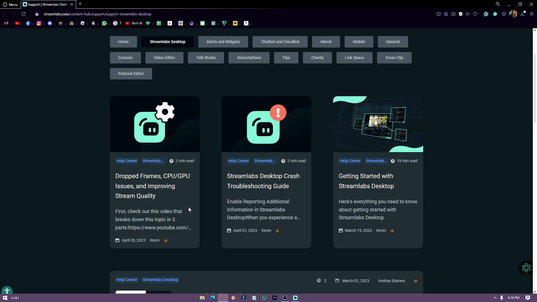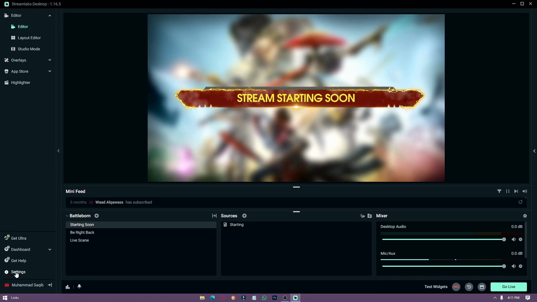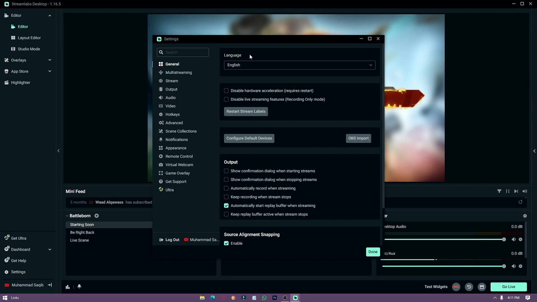Click the Get Help button to reach the Streamlabs support team. In the Settings menu, you can change Streamlabs settings according to your liking.